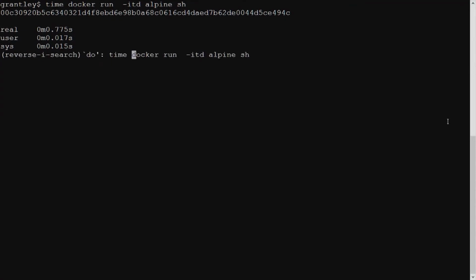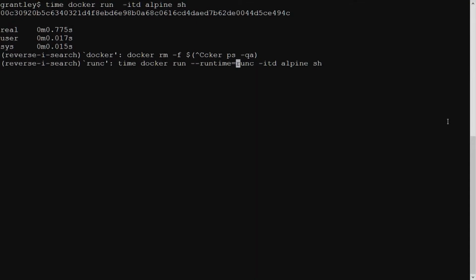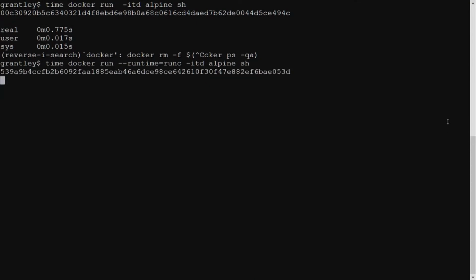Now let us launch a runc based container. So now I'm launching the same Alpine container but with the runtime set to runc. If you notice, it took around 549 milliseconds. So the launch of a Clear Container takes around 200 milliseconds more than a namespace container.